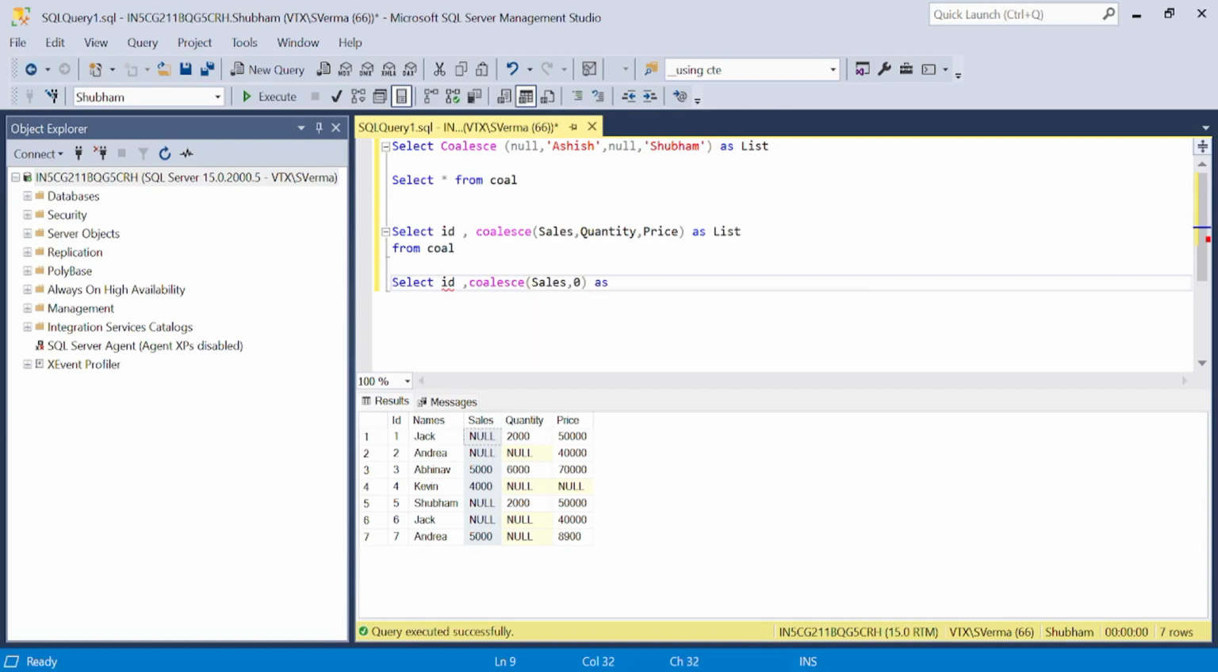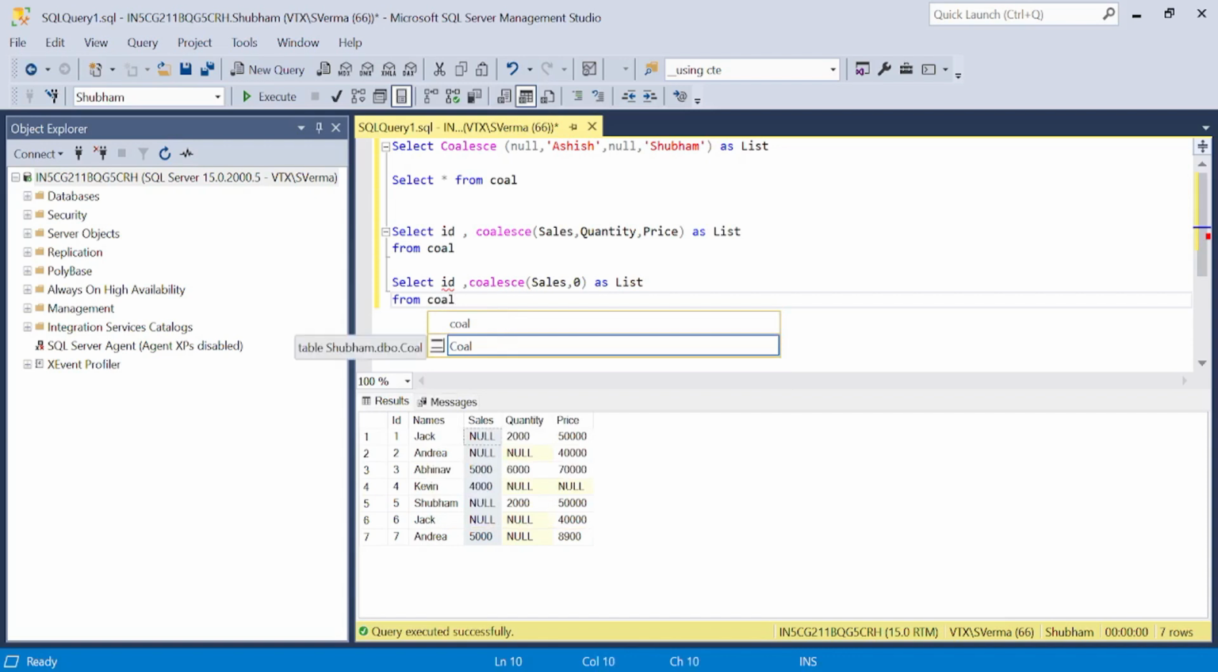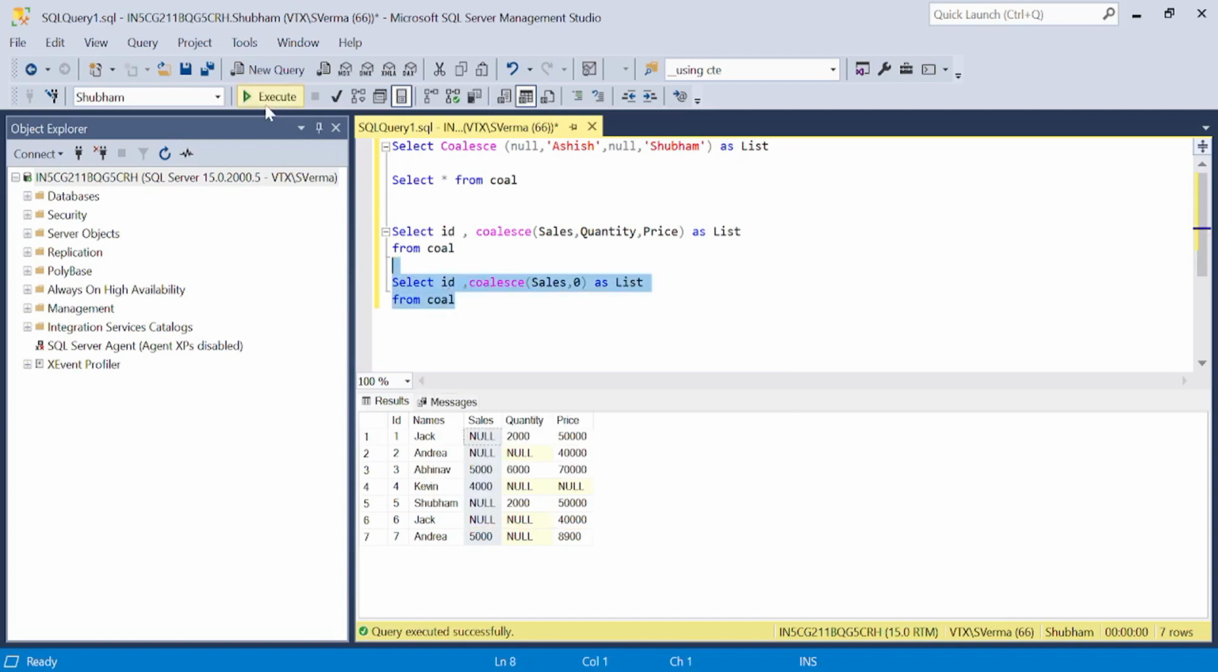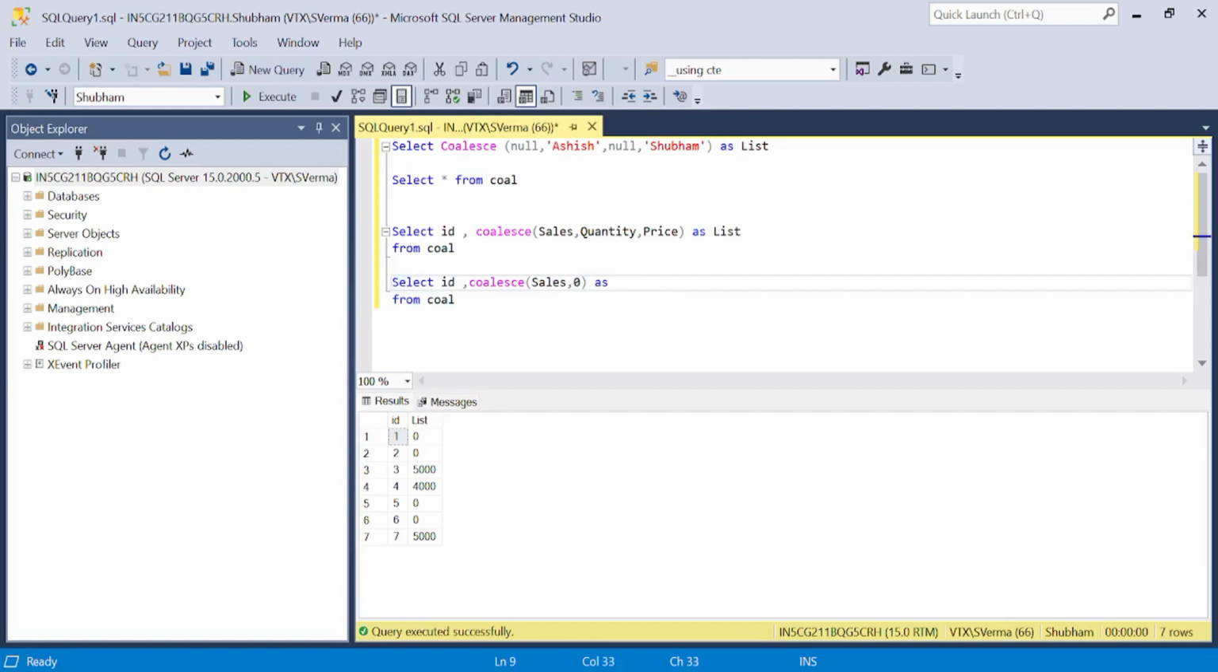And simply I will give an alias, let's say list. You guys can take any other name. And finally I will write my table name, which is coal. And now let me select this query and hit execute. So here we can clearly see whatever nulls we have in the sales column, they are replaced with 0. And if you want to give the alias as sales here, simply type sales. And now let me select this query again and hit execute. So see guys, whatever nulls we have in the sales column, they are replaced with 0.